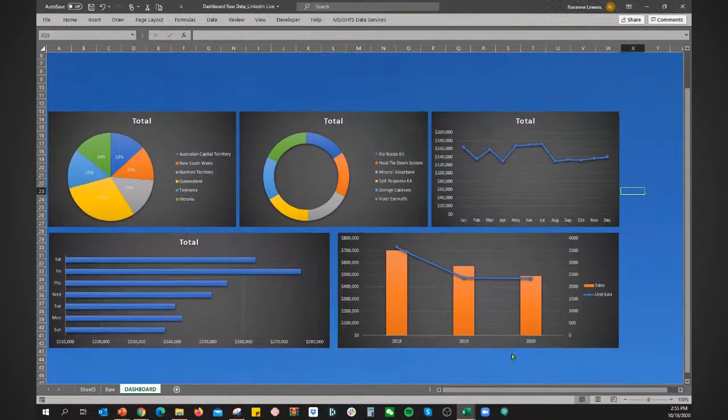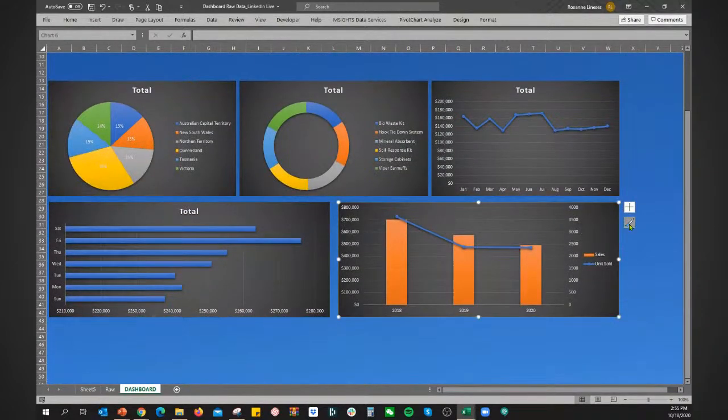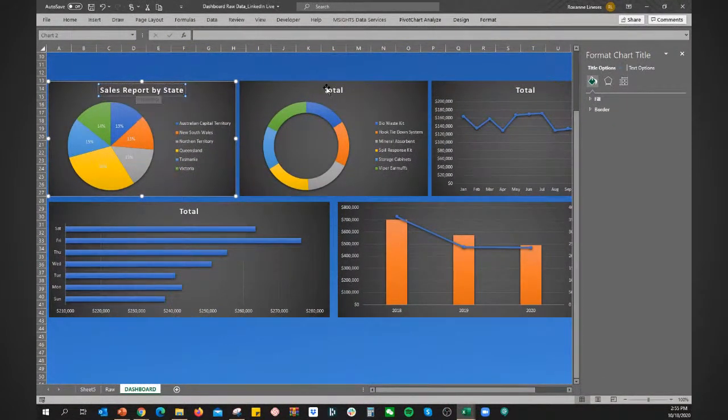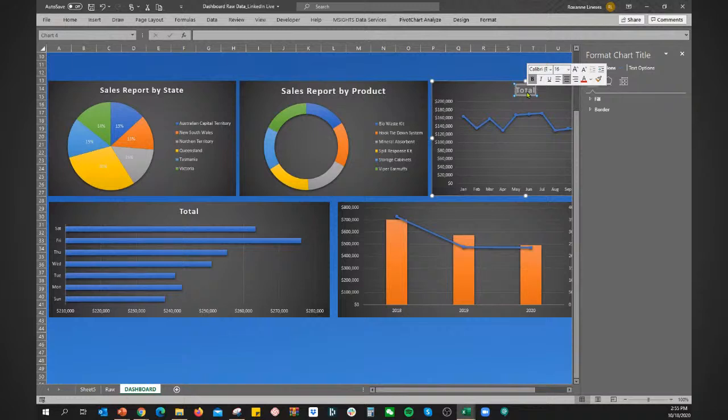Okay. Let's add, kasi nawawala yung chart title nito. So, ayusin natin yung chart title ng iba. So, this is sales report by state. This one is by product. So, when you are creating the titles, I would recommend na descriptive siya doon sa nire-represent ninyong data. Huwag kayong gagamit ng title na one word lang. So, monthly sales report.